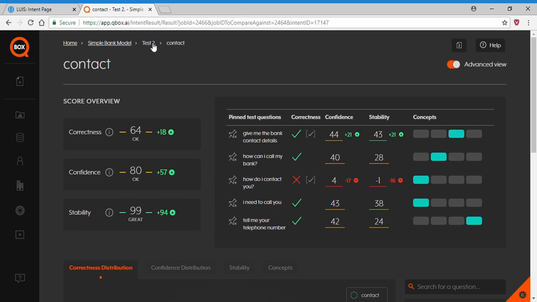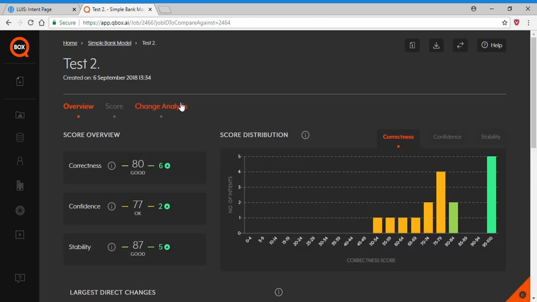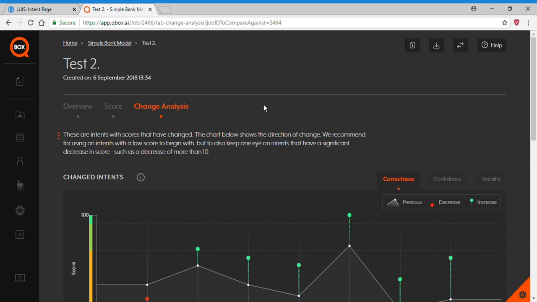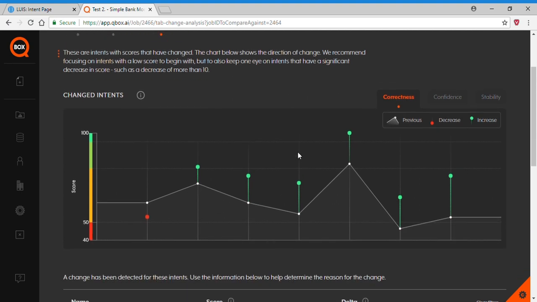Now let's just move over to the change analysis tab to see if the changes that we made to the previous test had actually had any regressions to the model. So the correctness graph shows at a glance that there is one intent that is decreased in correctness, shown in red, but there are also a few shown in green, which means that they've increased in correctness.